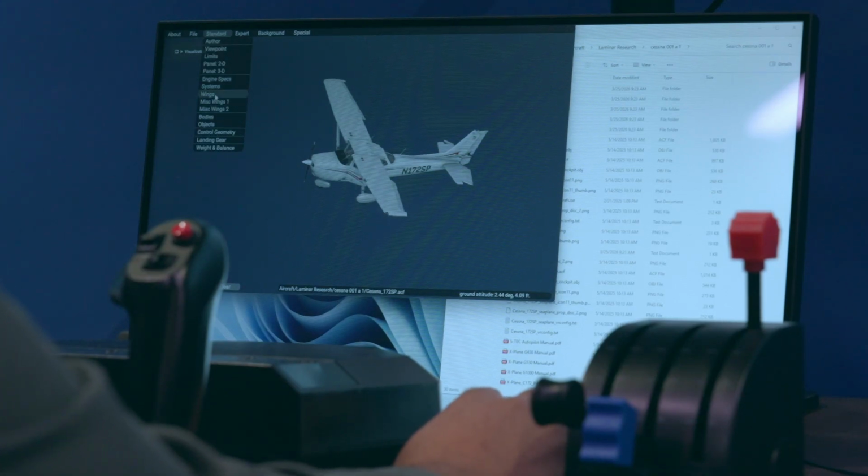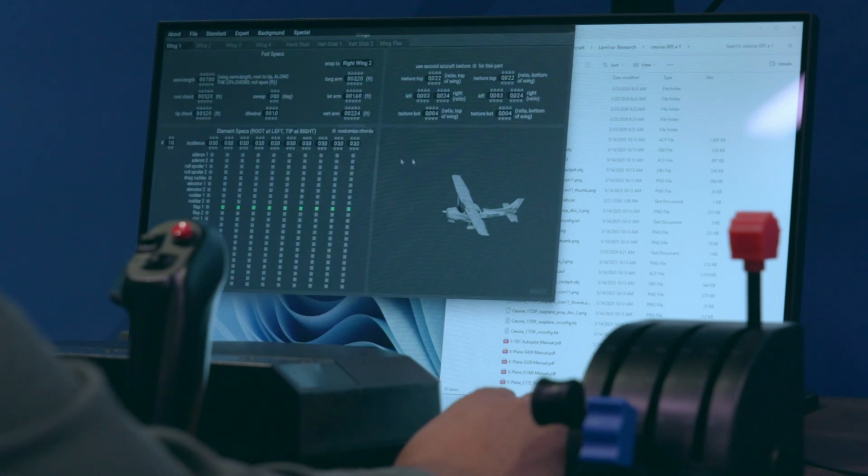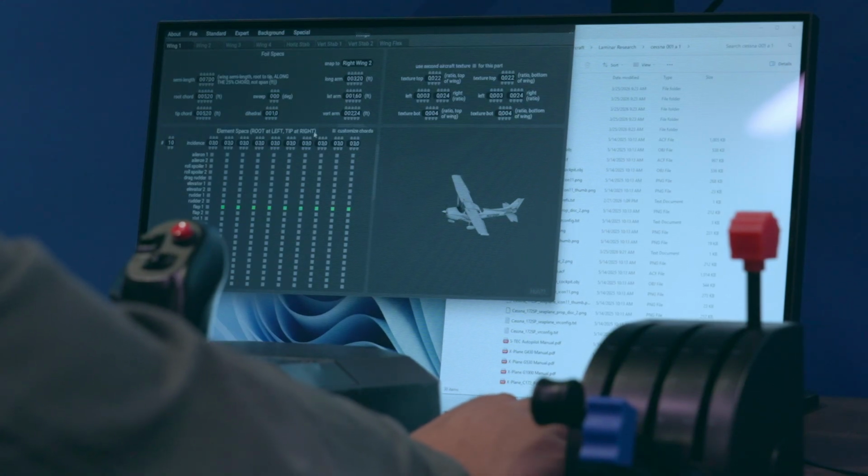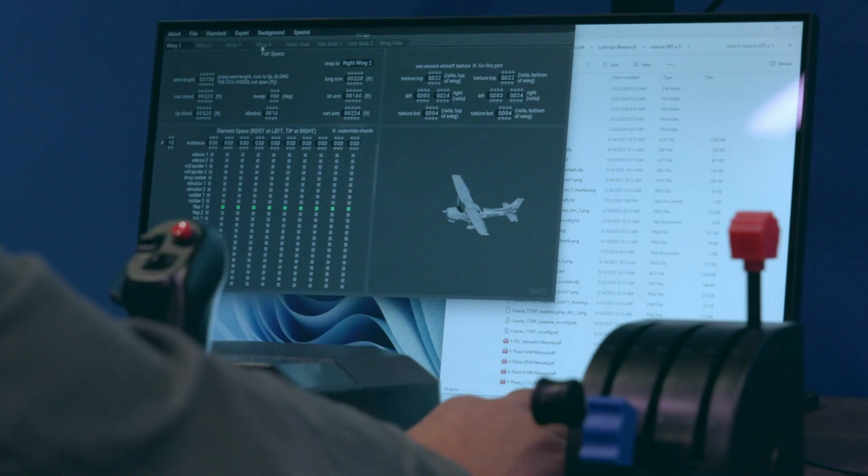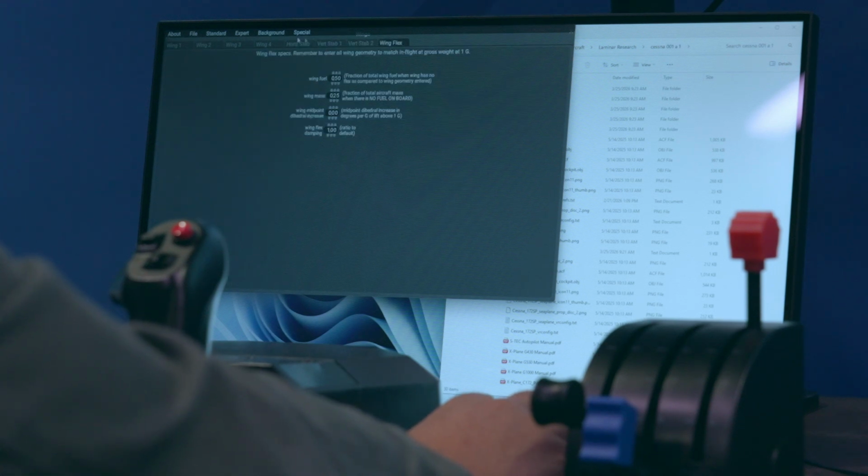I'm going to go to Wings specifically. When you go to wings, you are given a lot of different options, like the semi-length of the wing, for example, the root chord of the wing, the tip chord, the sweep, dihedral angle. Do we need to know what all of these are? Not really. You do not need to know what all of these are, but you do need to change things about it. We essentially have a couple of different wings: wing 1, wing 2, wing 3, wing 4, the horizontal stabilizer, vertical stabilizers, and the wing flex.